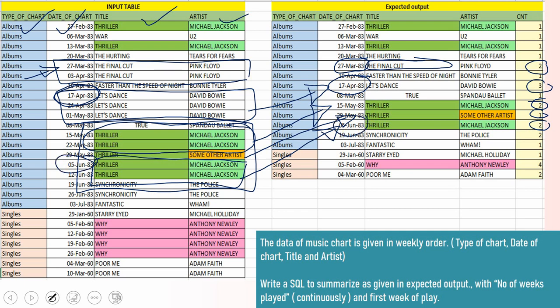So let's take one more example. You can see here Why by Anthony is played continuously for 4 weeks. So we need to just say 4 weeks and the first week of play is 5th February 60. So this is the expectation. The key information here is whenever there is more than one continuous week of play, then we need to aggregate in such a way that we print how many continuous weeks it played and what is the first week. If there is only one entry in our input table, we just need to print it as it is. So this is the expectation.